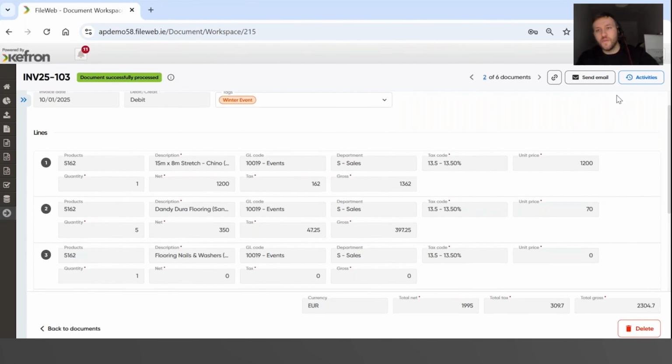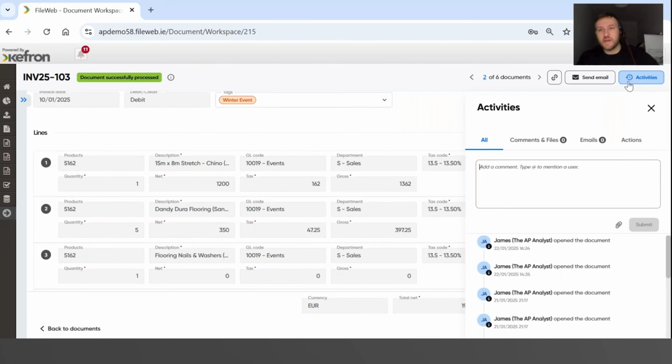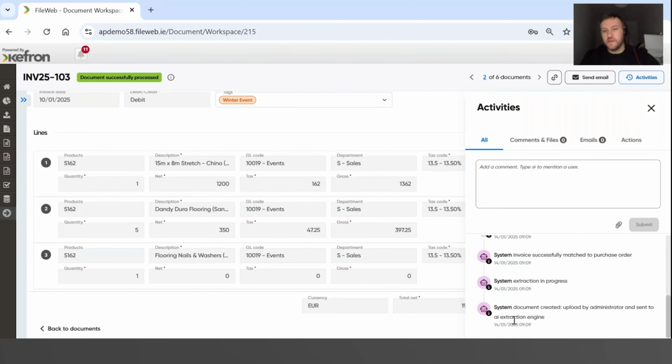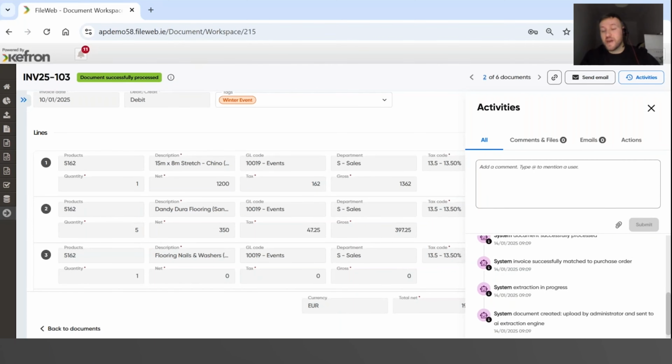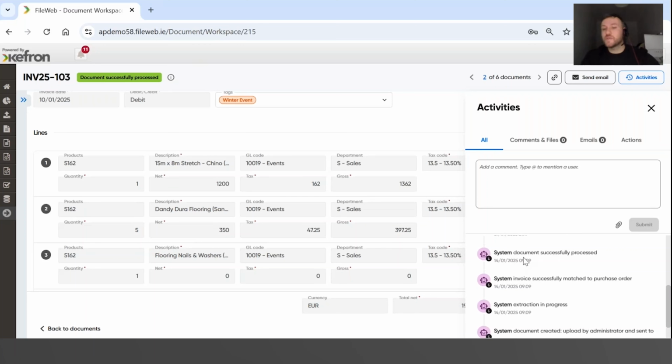What I'll also show on this document itself is the activity panel. This is where we can see any comments or files that have been added, any emails that have been sent from the system, or any actions. If I scroll down here, I can see when the document was created, I can see when the extraction took place, I can see it successfully matched to the purchase order, and the invoice document was moved to successfully processed.